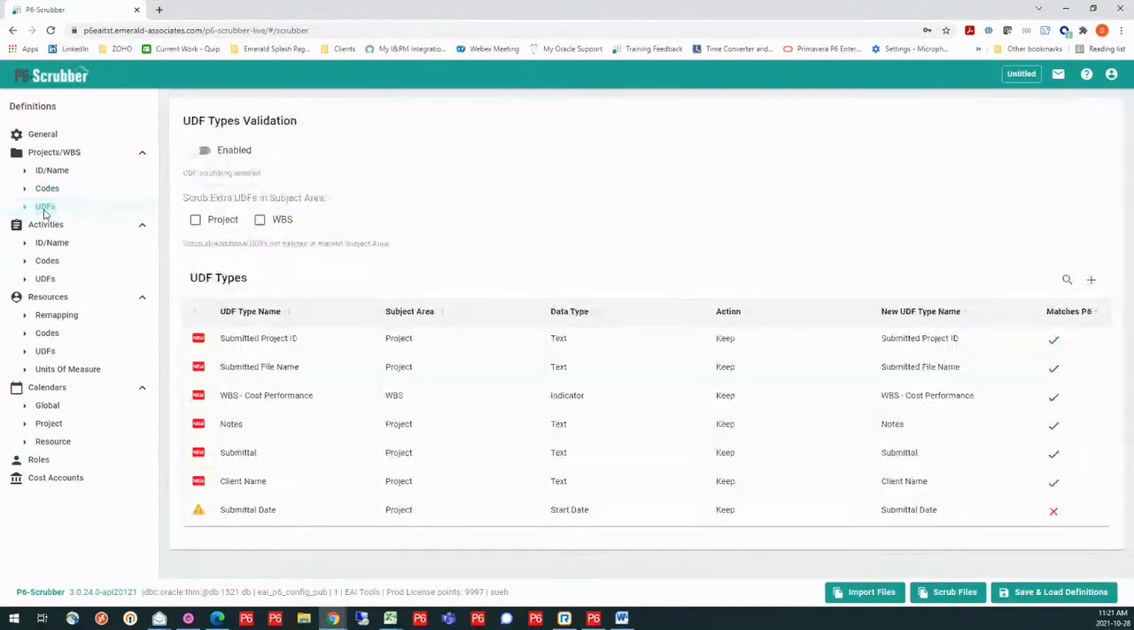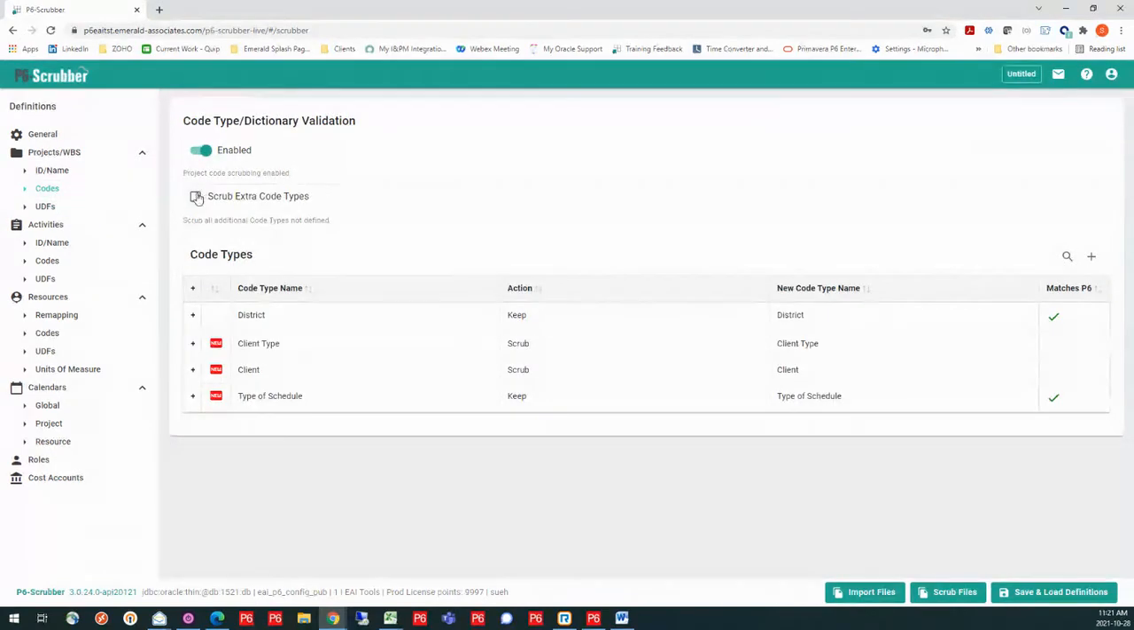Now on UDFs, what I have is essentially you have a subject area. Oh, and something I didn't visit. Let me go back to that. On each one of these, I have the ability to scrub extra items that come in. So let's say I save this definition and I'm going to run another XCR on it, and some additional values come in that are not values as well as codes come in. I don't want to allow those in. I can check this, and that any additional code that comes in is going to be removed from the file.